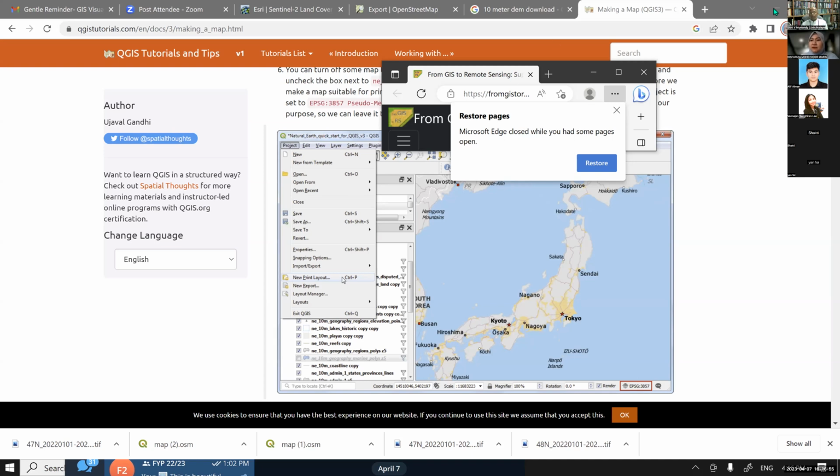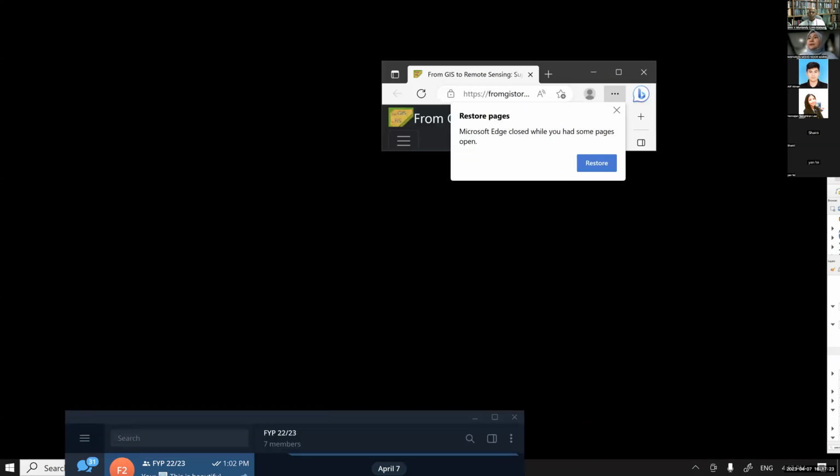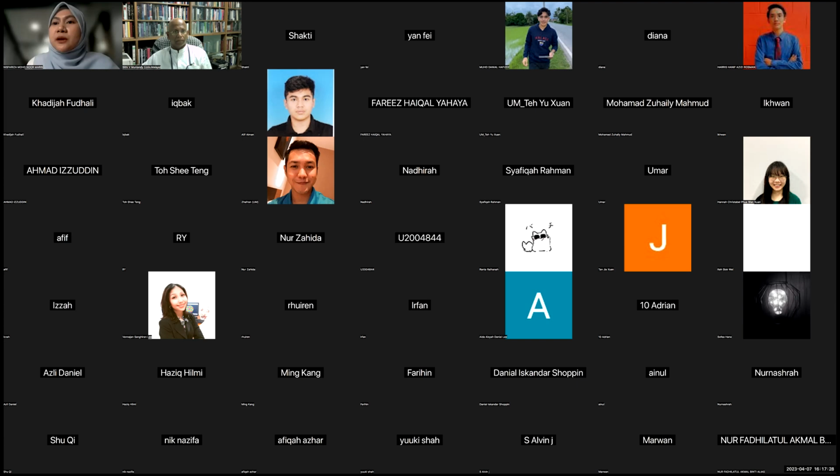Do you see my screen? The QGIS screen? No? We see the web page. Oh, okay. I'm using another screen. This screen is bigger so that I can manipulate better. Hold on, I will change to that screen. Stop share. Let me share. All right. Okay, now can you see it?